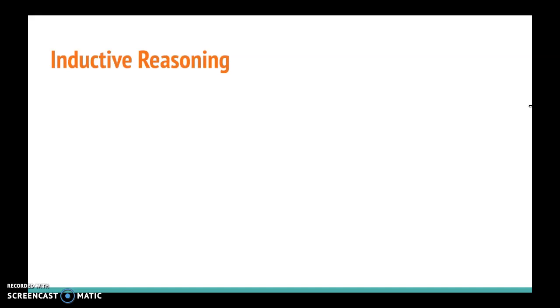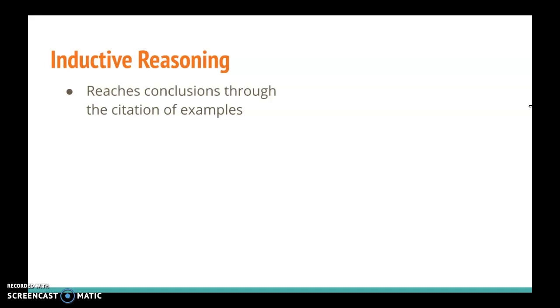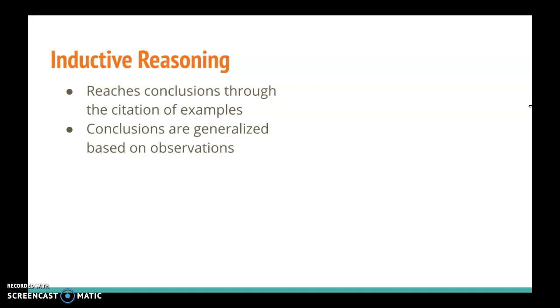The first type of logical reasoning that we use on a regular basis is called inductive reasoning. When we use inductive reasoning, we are reaching a conclusion through the citation of several different examples. Now, it's important to note that when we use inductive reasoning, it doesn't result in true or false conclusions. Instead, the conclusions that we make are generalized based on the observations that we've made. So, our conclusions are more likely or less likely to happen.